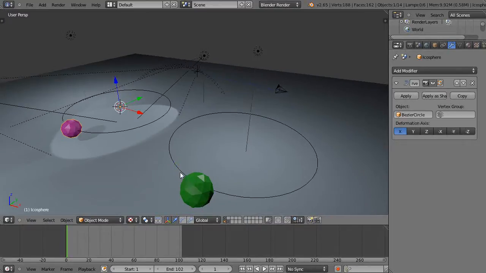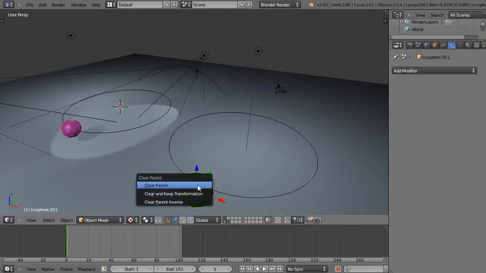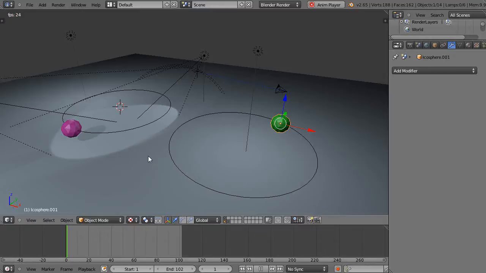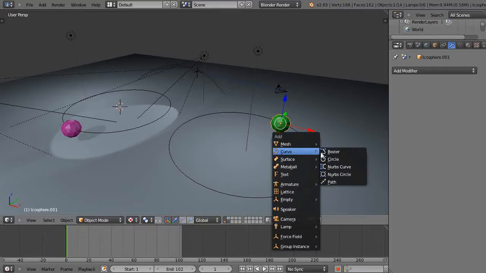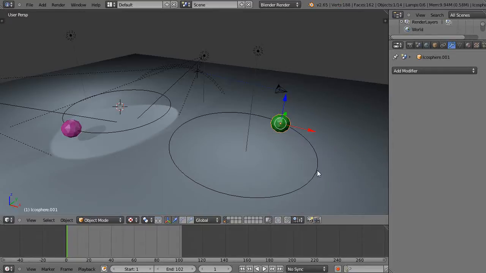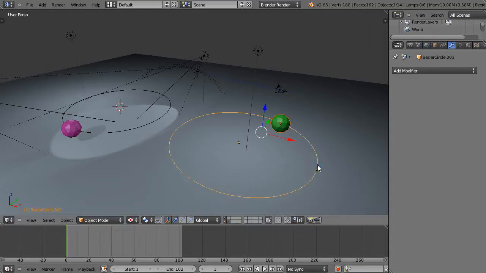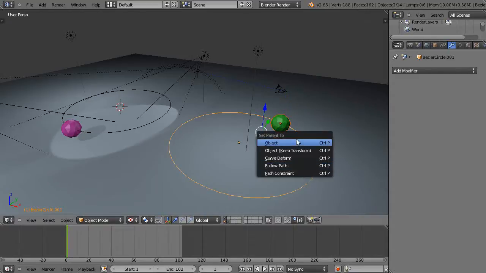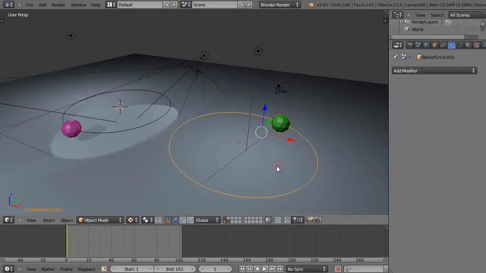Whereas I'll do this one from scratch here. I'll just unparent this real quick, clear the parent. So if I press Alt A, nothing's happening right now. In this case, I'd added a Bezier circle, which was Shift A, right there, curve circle. And then I click that, Shift click that, press Control P, and then when it says set parent, not just to the object but to follow the path, like that.